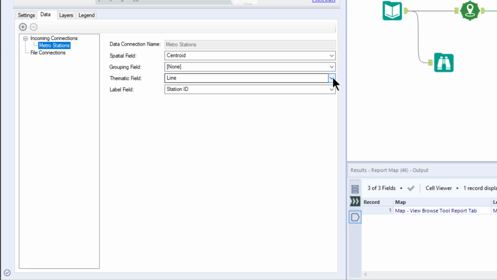But you can see that I've selected a thematic field. And the thematic field that I've selected here is that categorical variable. It's going to be line. I've also selected a label field, station ID, just something to visually display what station is on the map, so that way people can read it quickly and easily. So the thematic field here is really going to be the one area that determines on the next tab, in the Layers tab, how we want to display that data.